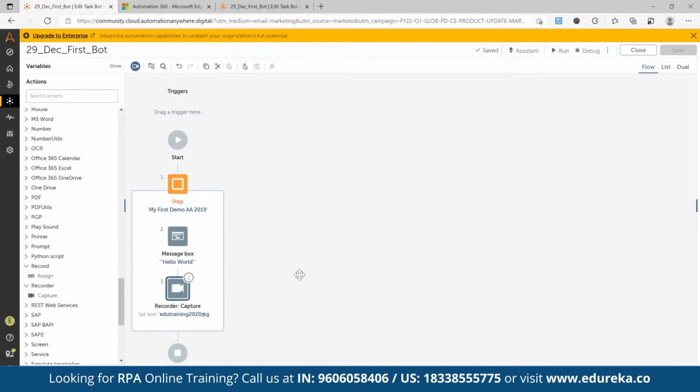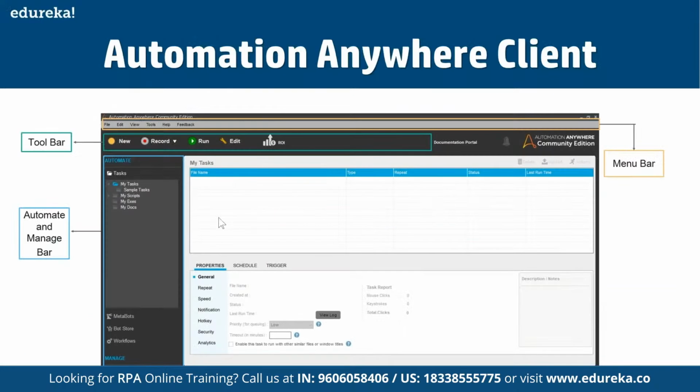All right, everyone. So that was a brief about the Automation Anywhere platform. This is the Automation Anywhere old platform version 11, which is deprecated now. So that is about our introduction to the Automation Anywhere platform.